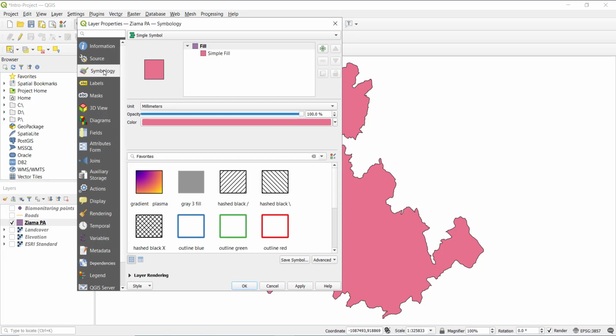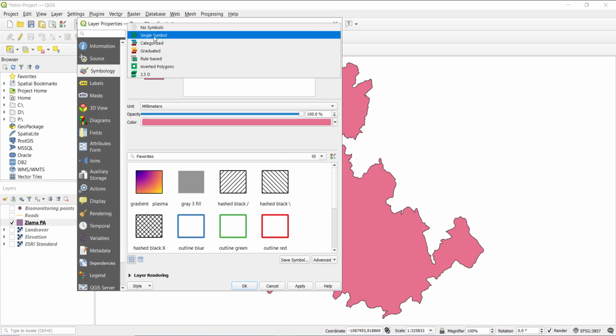And so first of all, within this Symbology tab, we're going to take a look at the drop-down box at the top. So this is allowing us to choose from a selection of symbology types. We have it as a single symbol at the moment, which is the best way to represent our single polygon. But sometimes you'll need to change this option depending on the data layer that you're working with.